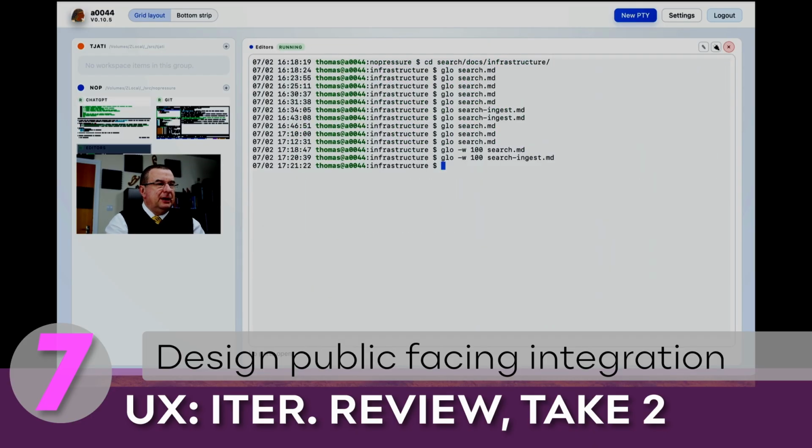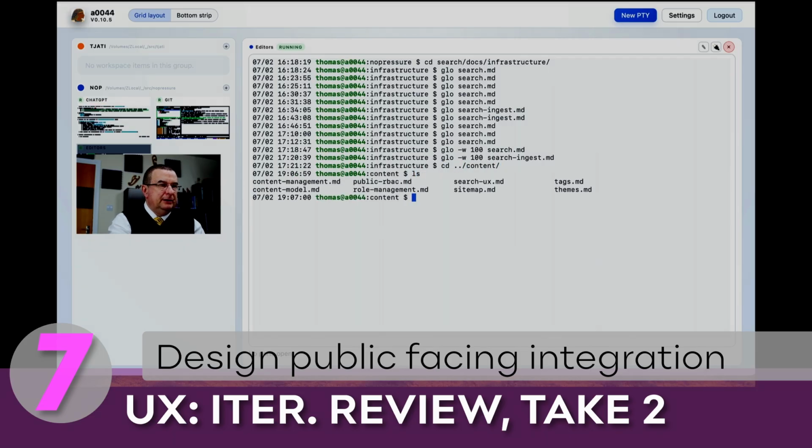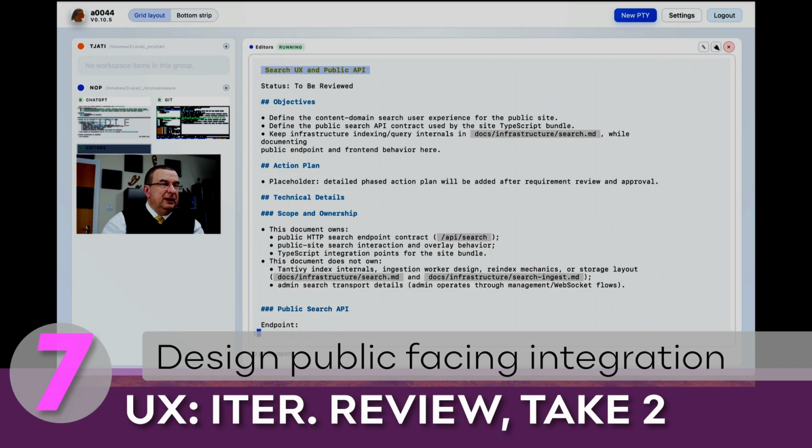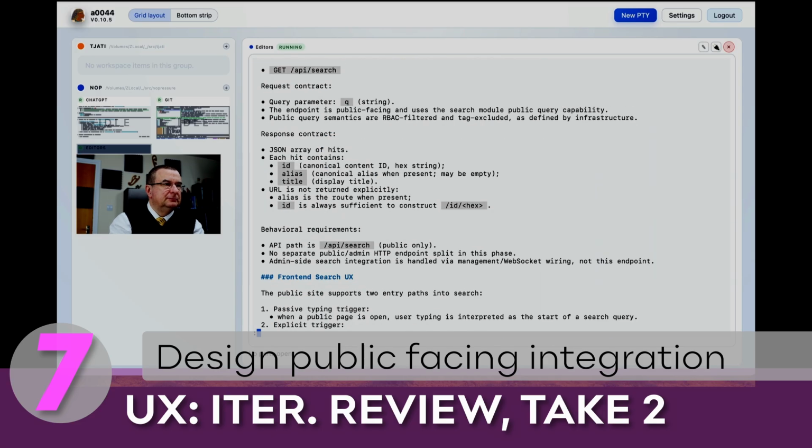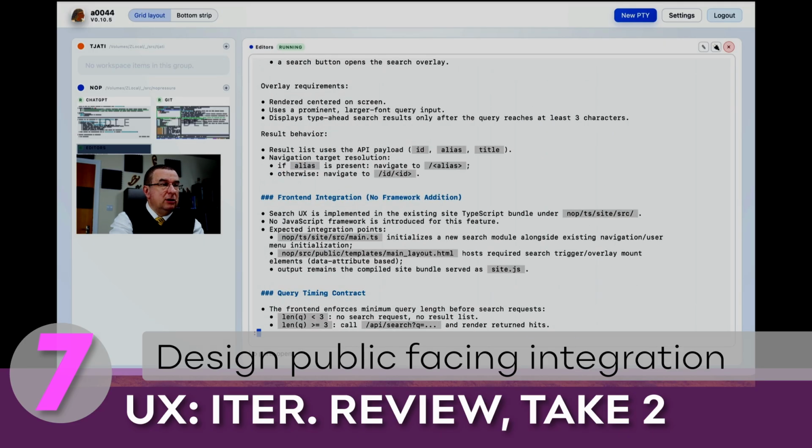All right, now this is interesting. So let's go to content and let's look at this. Oh, it remembers that it should put an action plan later on. Okay, it remembers the API path, very good. Okay, so far so good. This looks pretty much what we expect.